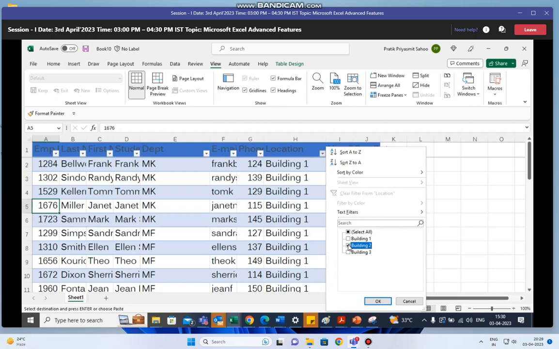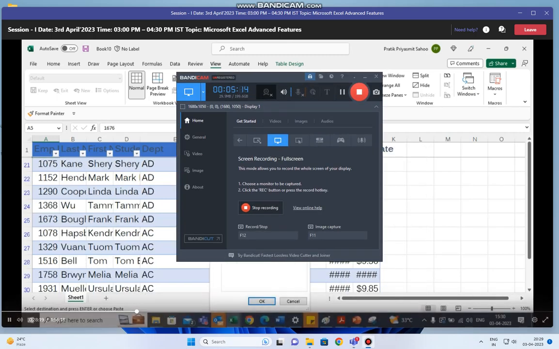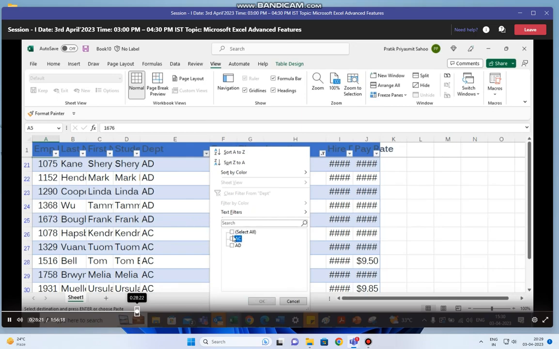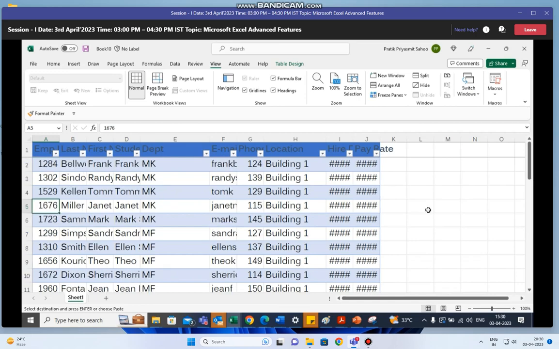Simply we click over here. First filter we apply, then we go to the department. We want to see only AC, so we click AC, then we find this particular part, right? Suppose we have to filter again against 4 or 5 parameters. Based on the location we filtered, based on the department we filtered. Suppose you want to filter based on multiple parameters. In that case, what will be the thing?